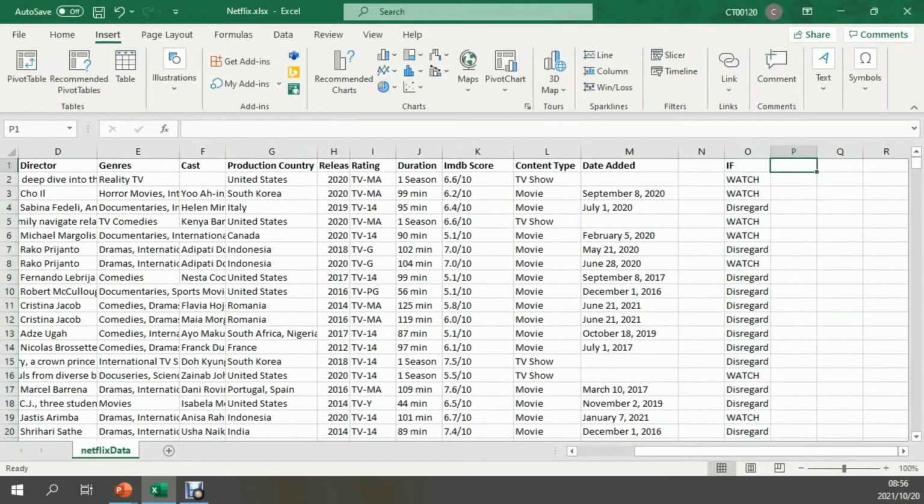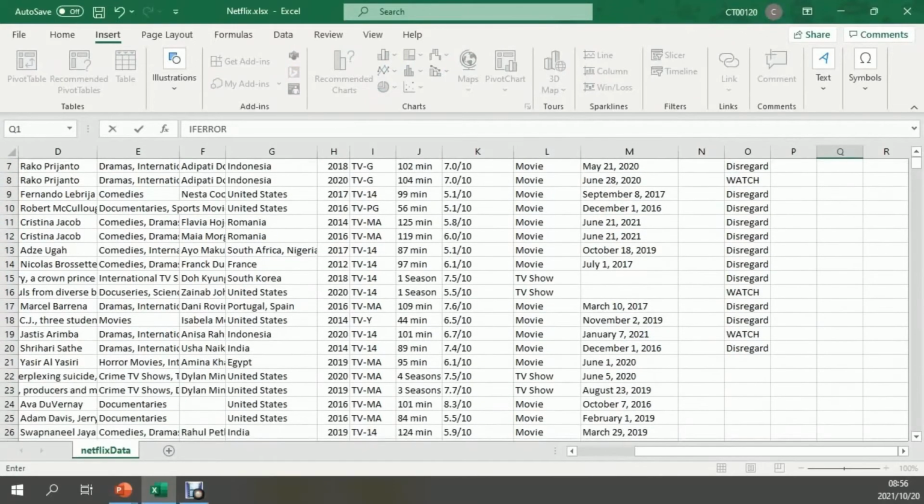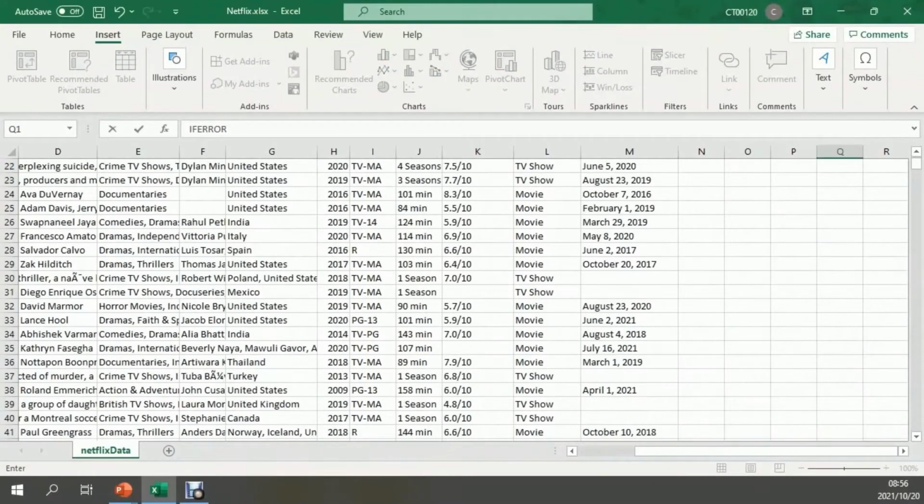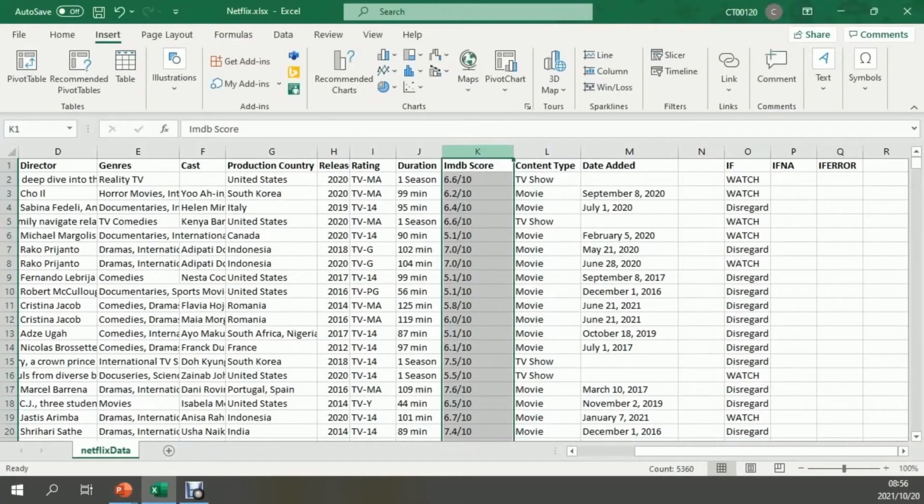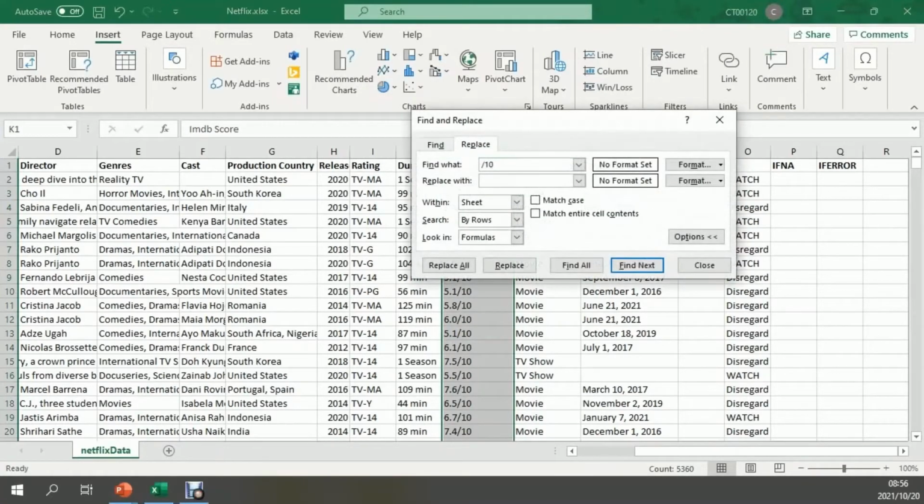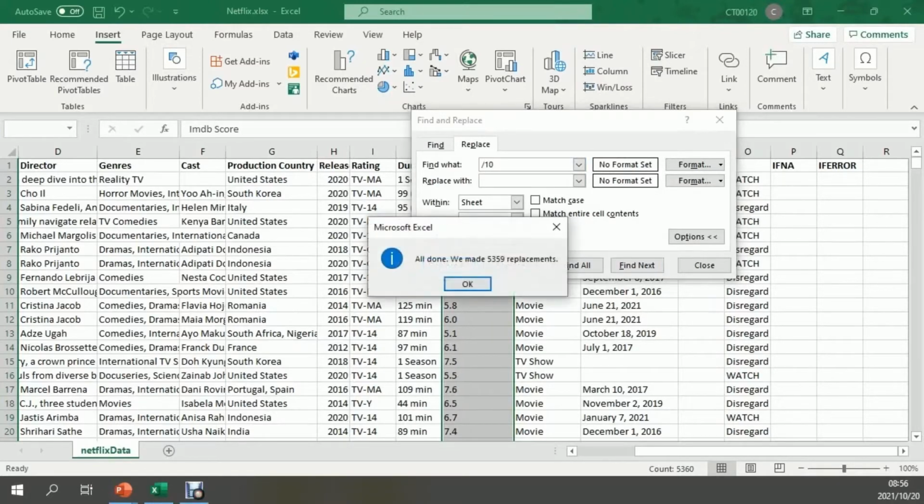Now the next thing we'd like to do is to use our IFNA function as well as our IFERROR functions. So these functions are typically used when there are gaps within the data. Now if we're looking at the different scores, Excel may have a hard time seeing the different scores when they are in this format. So therefore, we'll select our column, press Ctrl H, and this will give us the Find and Replace dialog. So we want to find all the "/10"s and replace them with nothing. So therefore, we'll say Replace All, and it will tell us how many replacements it's made.